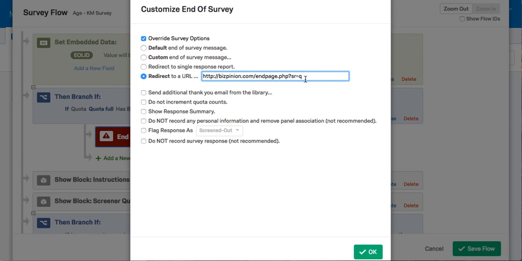Basically, we would just need to append the EOL ID onto the end of each link that we're directing to so that it is passed back to the panel company so they know who each person is. But anyway, just find that out, and if you do need help setting that up, please just let me know.